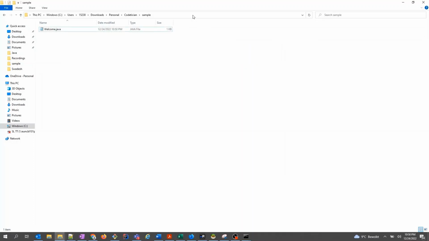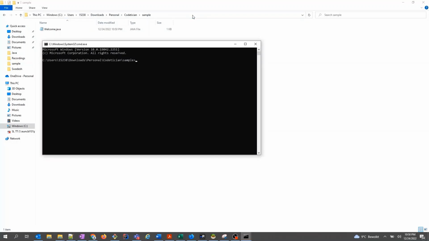How to compile that? You can go here and type cmd. It will open your command prompt. For compilation of Java code, give the command javac and then the file name. Every time for compilation, you have to give javac and the file name. Once you do that, if there's some error, it will show the error here. But if there is no error, it will just come to the next line.